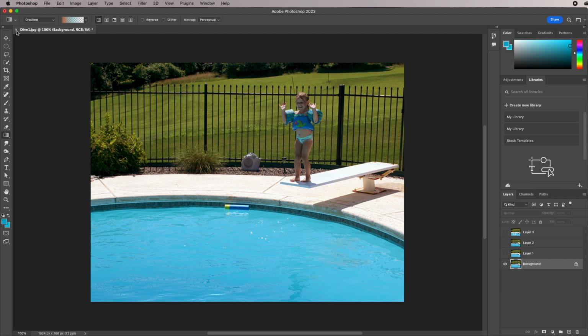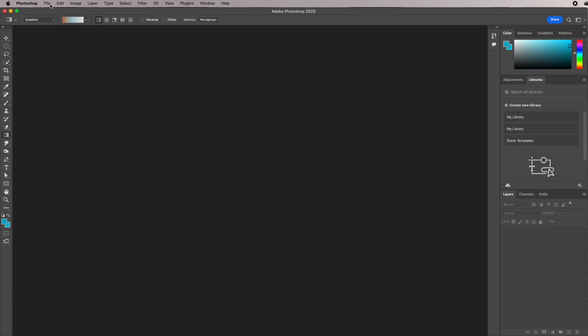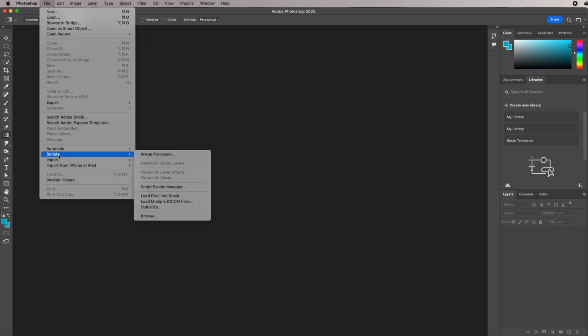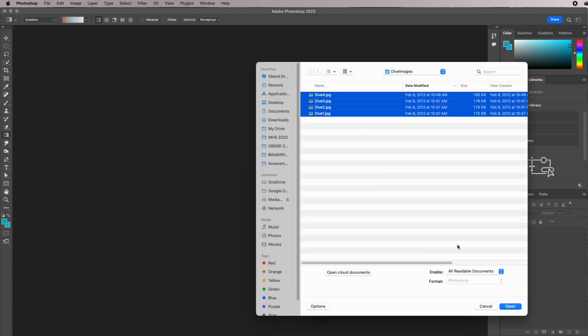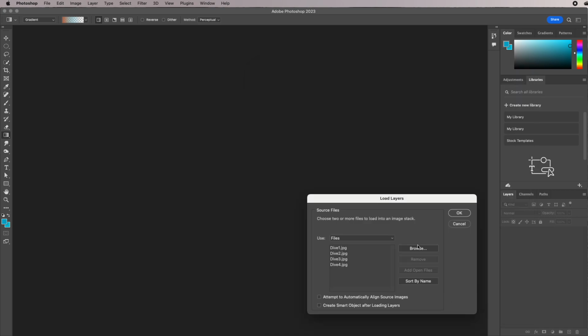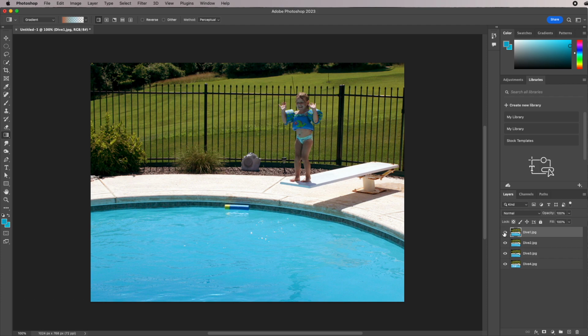Now, I could bring it in that way, but I could also do this. I'm going to don't save and get back to that same position. If I go to File, Scripts, I think it's in here, load files into stack. So I could load a stack of files, 1, 2, 3, 4 dive images into one image. So load files into stack, and there they all are. So 1, 2, 3, 4.